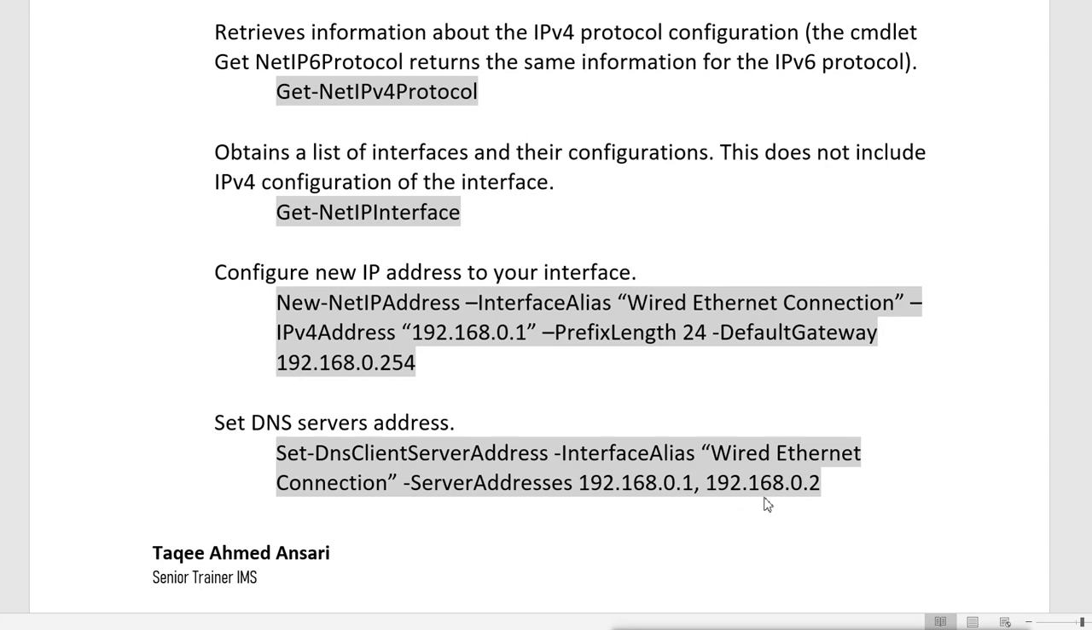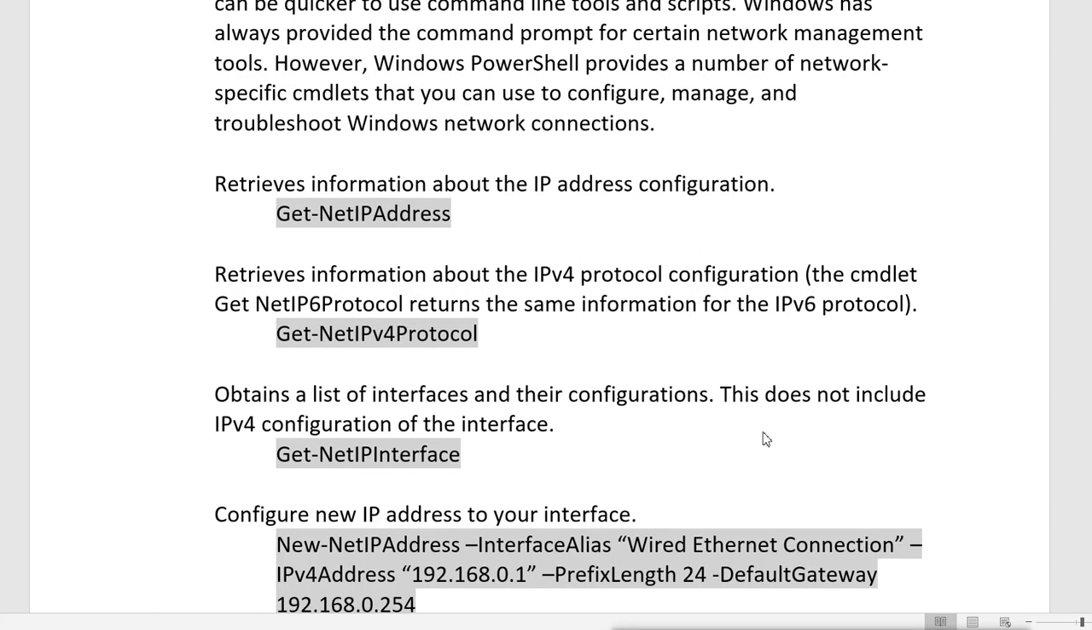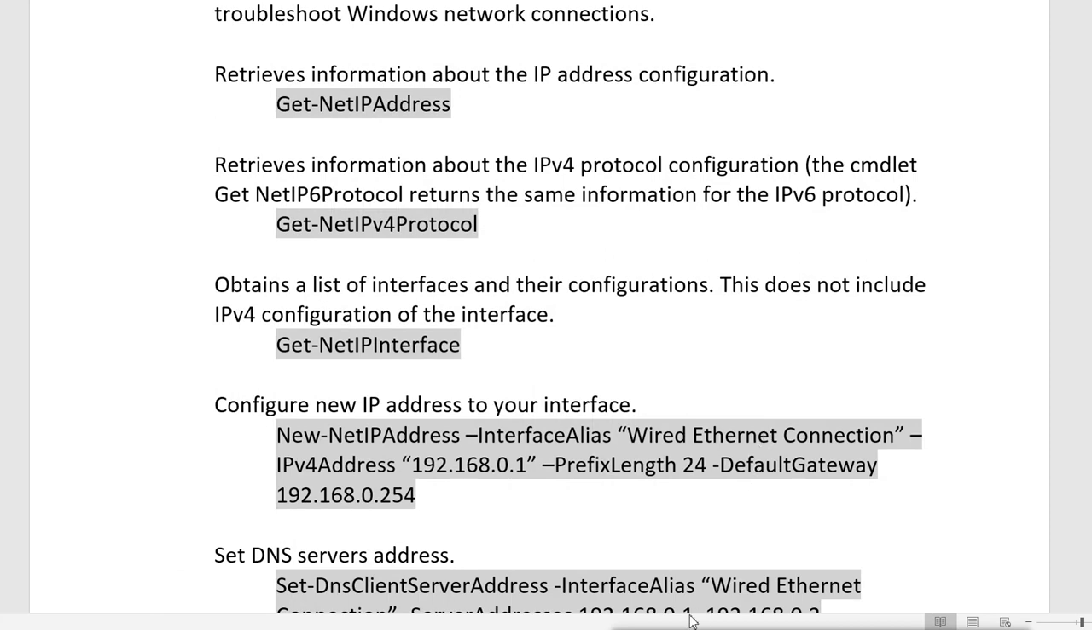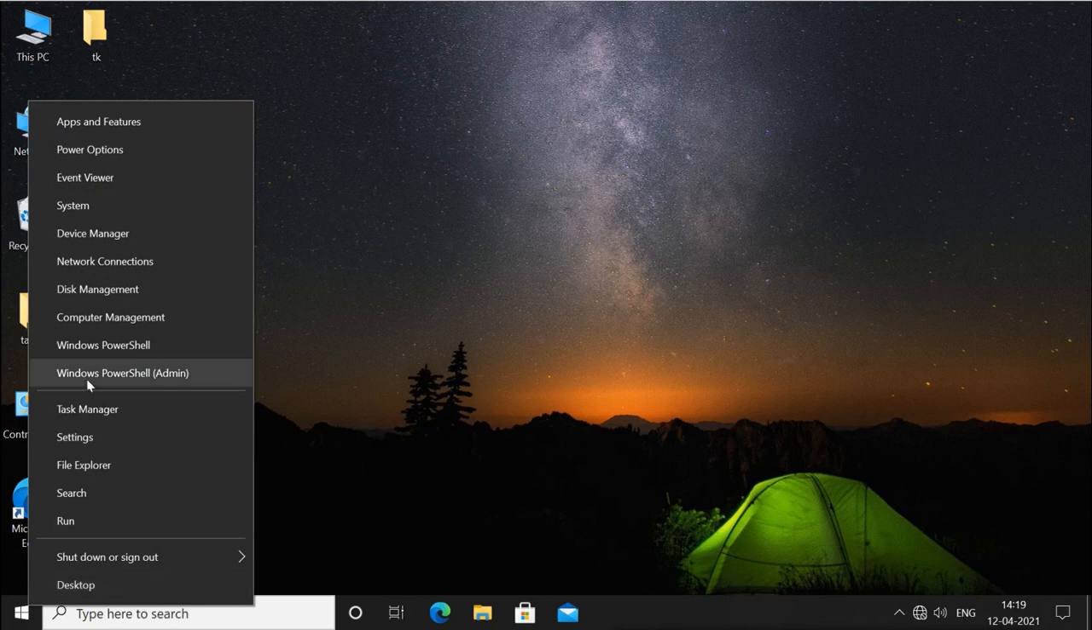So we can use this PowerShell also to configure our IP information. For configuring it, we have to open PowerShell as admin. So I will right click on start. I will say Windows PowerShell admin.